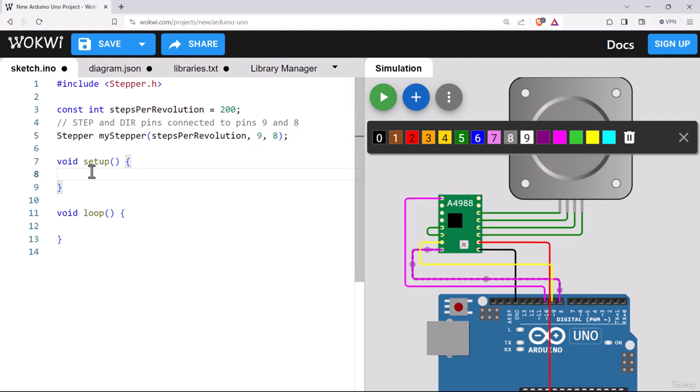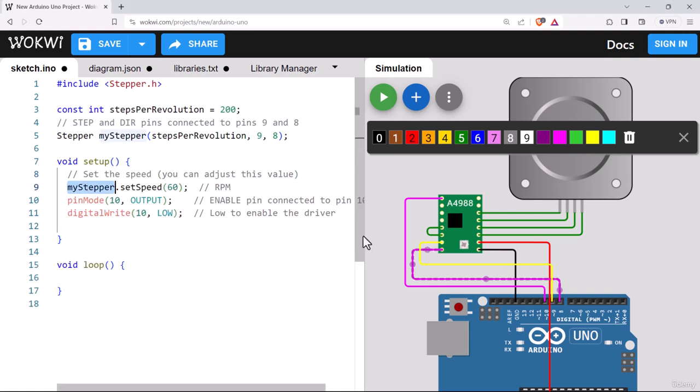Now let's program the configuration. We will set the RPM speed and we'll also set the enable mode here. So let's paste the code here. The enable pin is connected to the 10 number pin of our Arduino. So this one is the enable pin, and we have connected it to the 10 number pin. That is why we have first defined it as output, and as it is an active low IC, we are putting low to enable the motor driver. And we have also used setSpeed for setting the RPM.